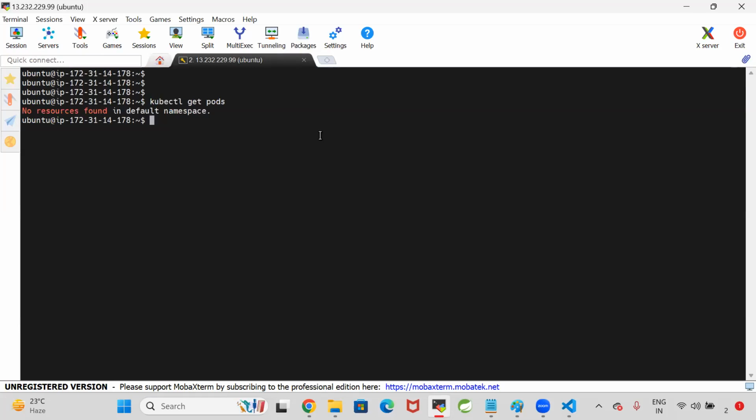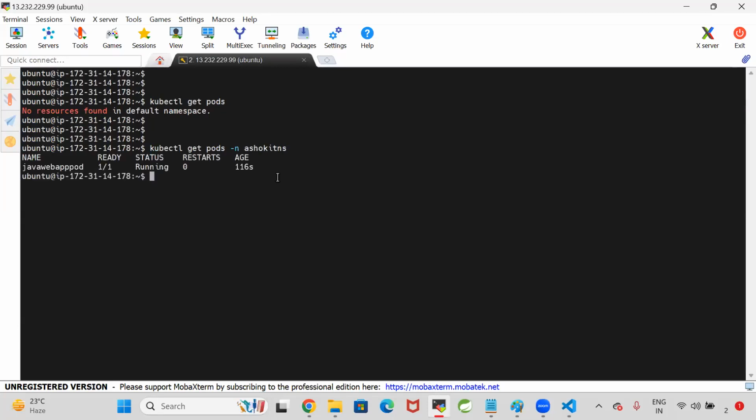This command checks for the pods under the default namespace. But where are our pods created? Are our pods created in the default namespace, or in the Ashok IT namespace? Yes, our pods are created under the Ashok IT namespace. Now what I need to do is get pods -n Ashok IT namespace. Under that namespace, my pod is running. How to get the service?